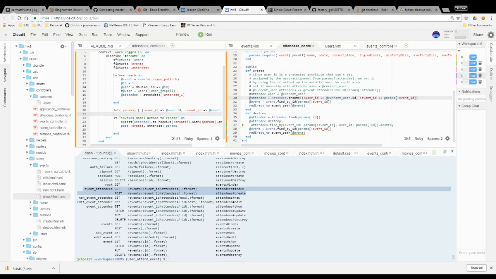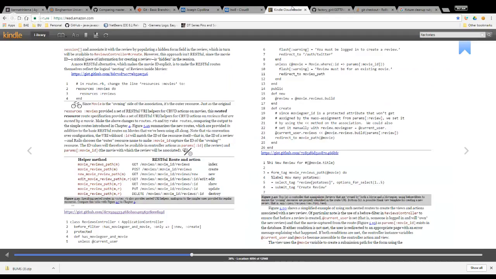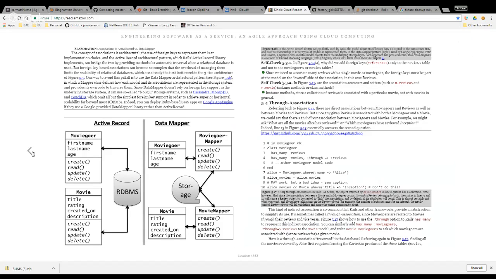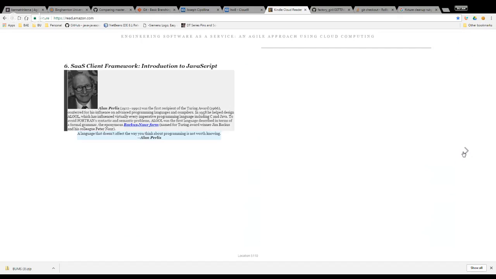Okay, but is attendee a single user, or is attendee like a list of users? Attendee is a single user. Okay. Associated with an event and user. So attendee is in between event and user, is that it? Yes. It is the link between the two. Yeah, okay.